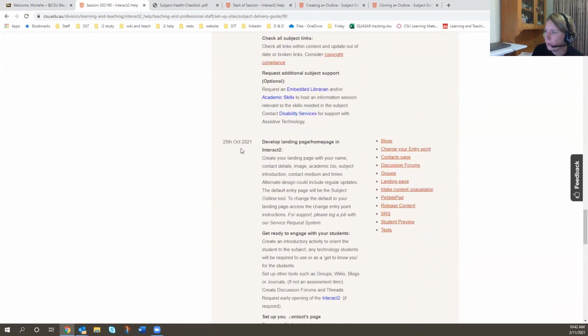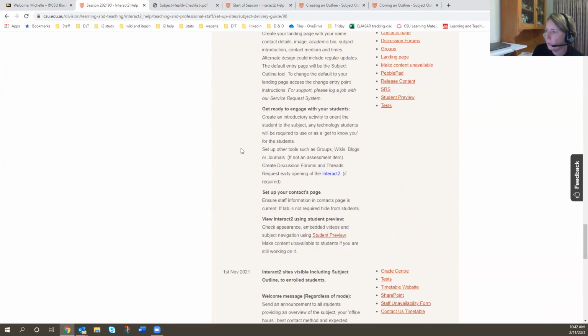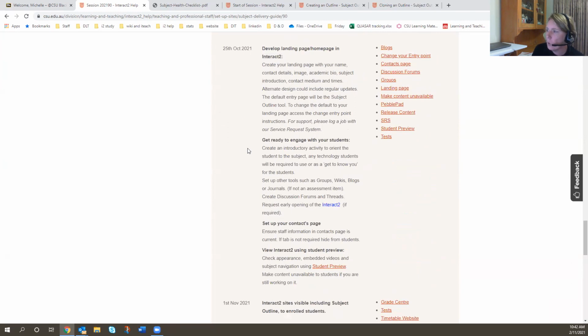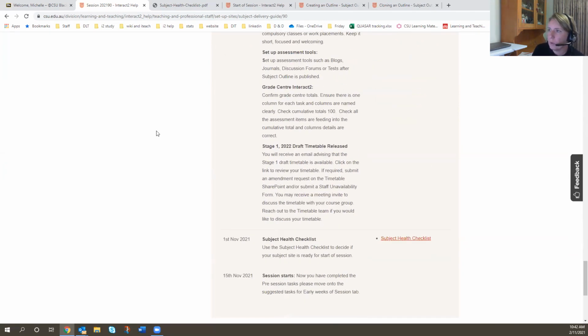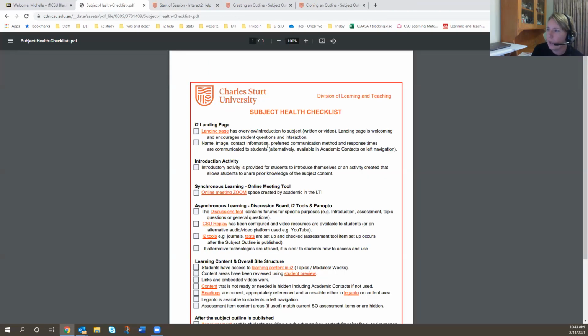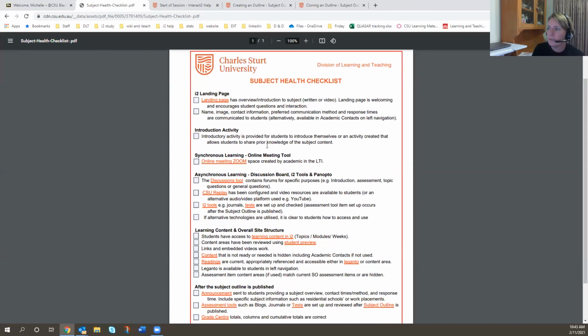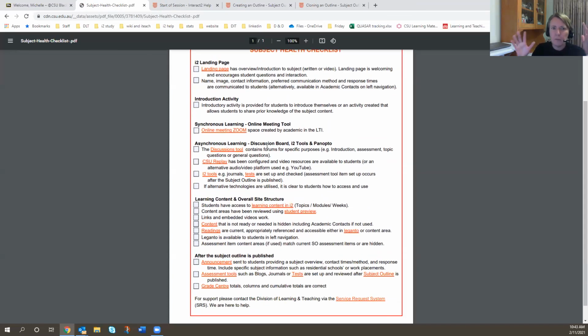As we go through, it takes you right through until the start of session when you're looking at creating your homepage and so on. An important step, I believe, just towards the end of the session, that we should have possibly done at the start of this week, end of last week, is having a look at the subject health check. And this is a bit of a summary, a bit of an overview of everything that should be in your site, ready for it to go out to students.